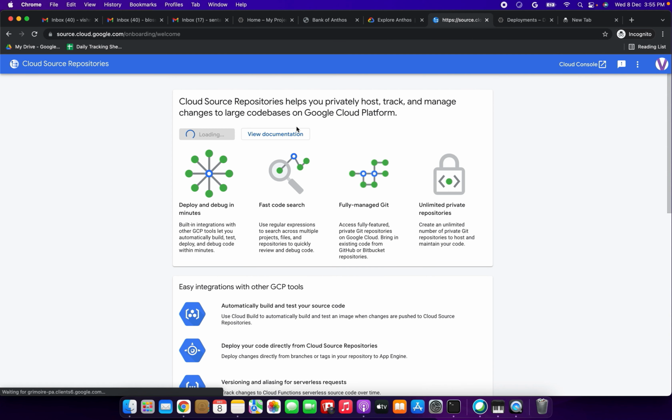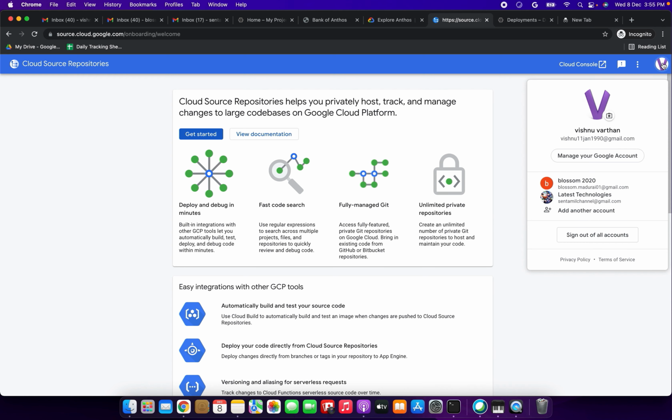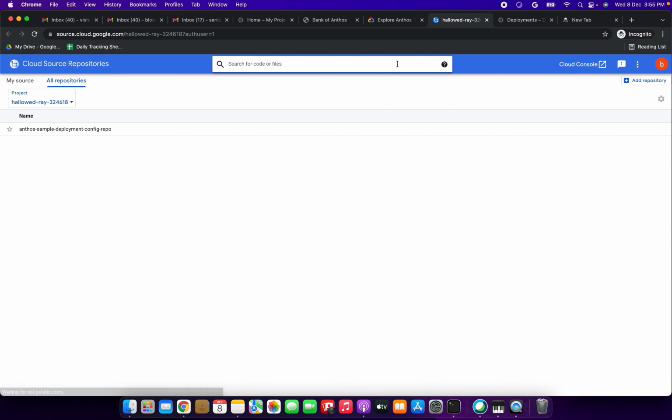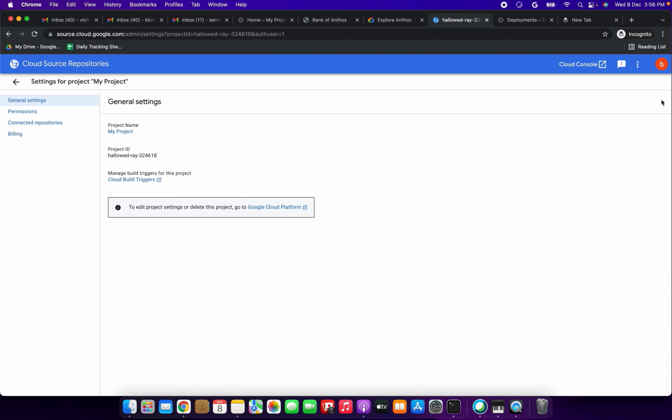Now you can see, we need to select our GCP account. So I'm closing that unwanted. Now you can see, friends, this is coming, Anthos sample config repo. So we need to delete this one. Just click settings and just click permissions.